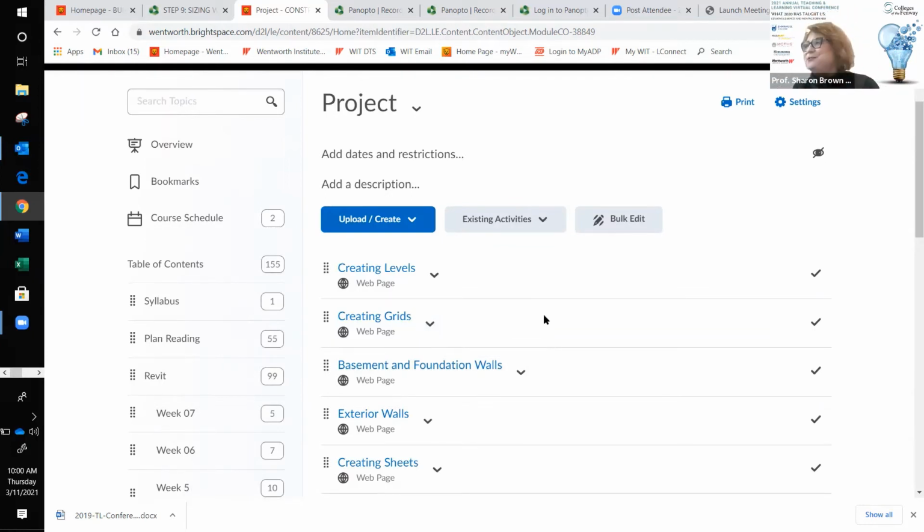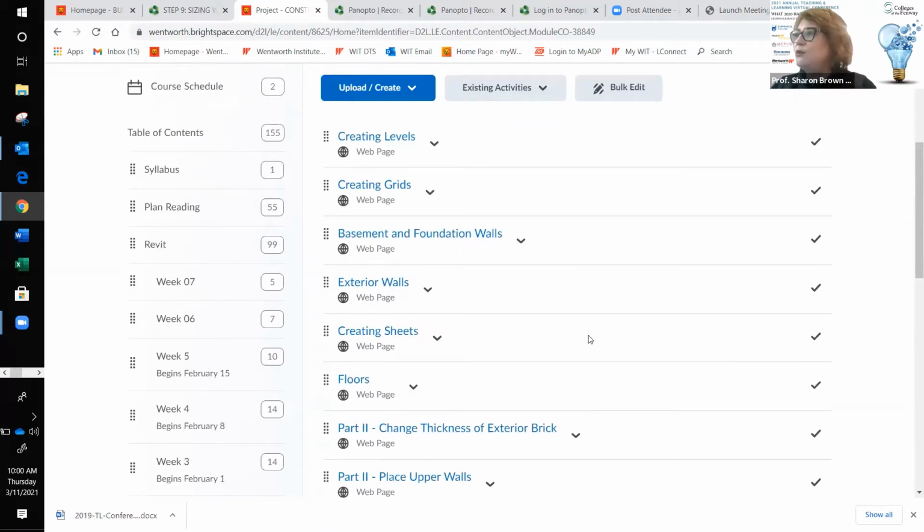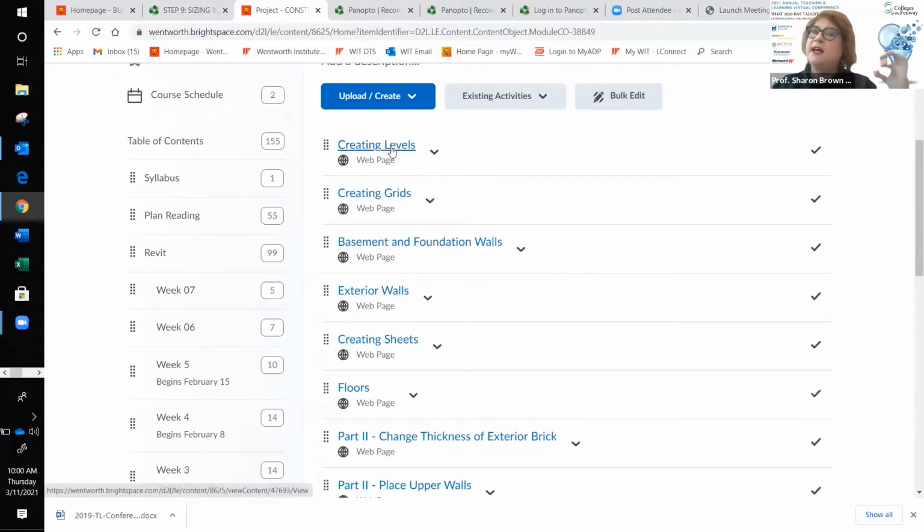Professor, how do I do a door? Professor, how do I do a wall? Professor, how do I do column grids? And it's the same thing over and over and over again. So for the project, I created all these 3 to 5 minute videos on how to do all that stuff. Create levels, create grids, basement.